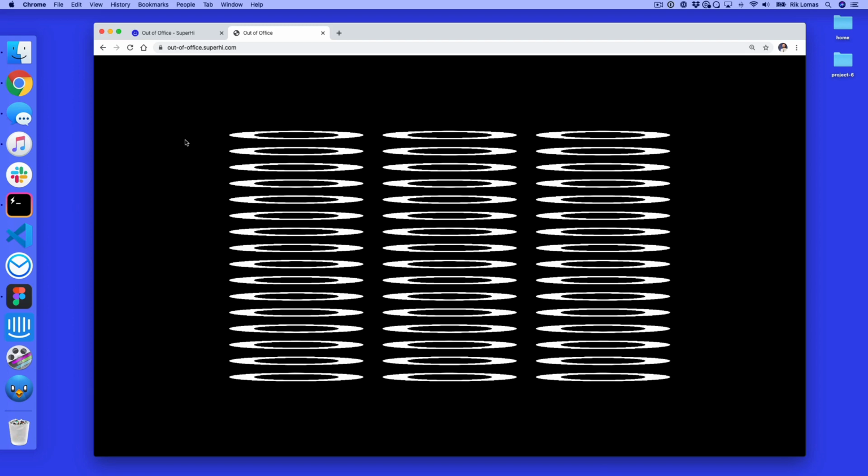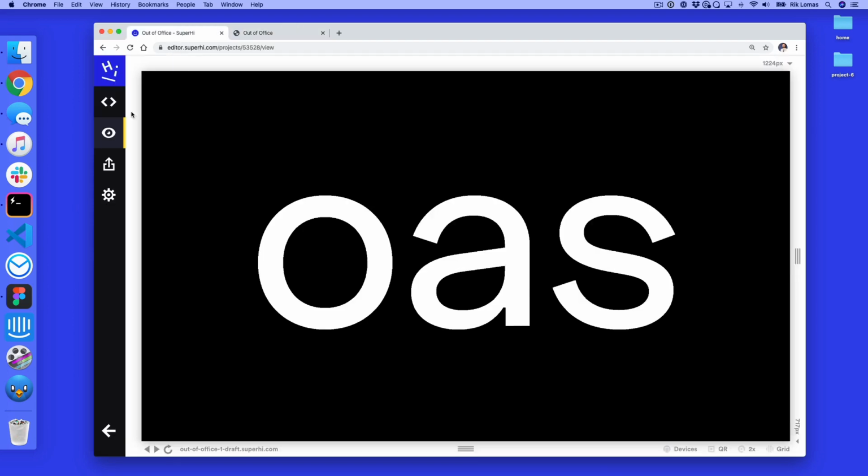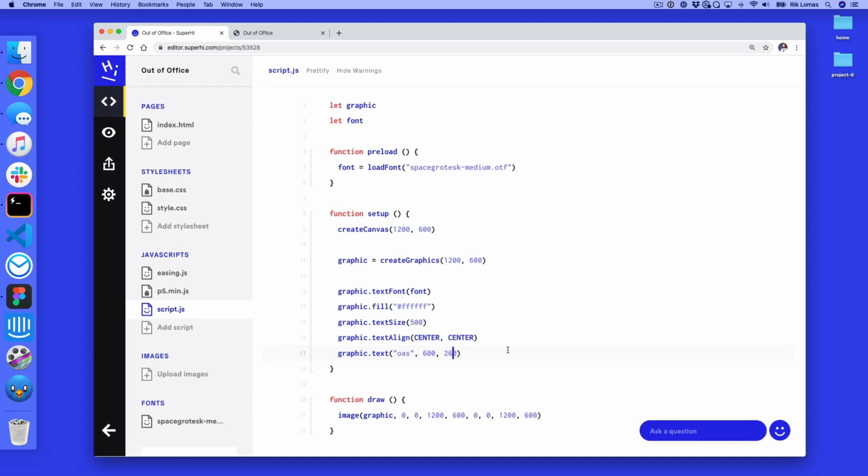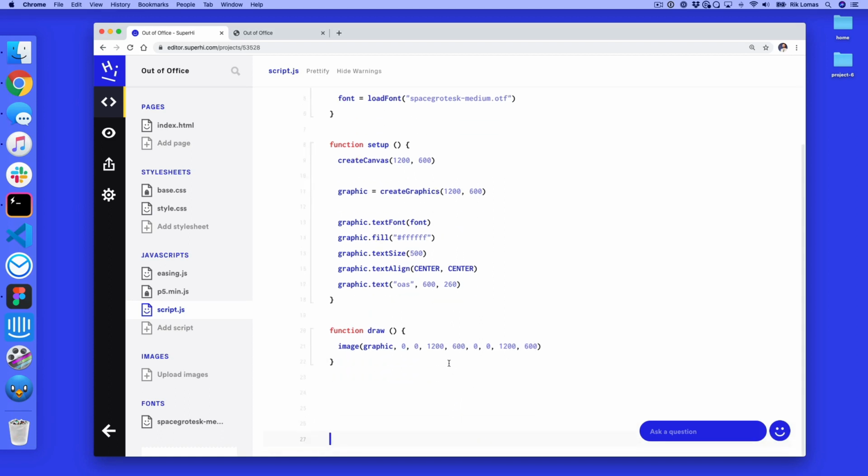So how do I go about making this top line? Well, at the moment, we just have one image being drawn. We have our destination and our source. So if we want to squeeze this down, all we need to do is change this height. Which one? We've got a 600 here and a 600 here.